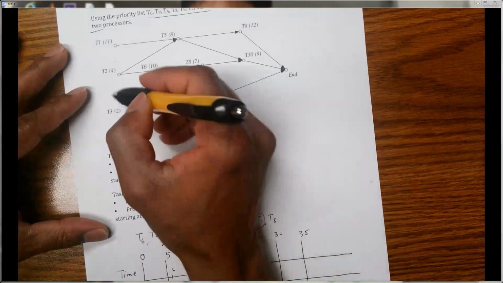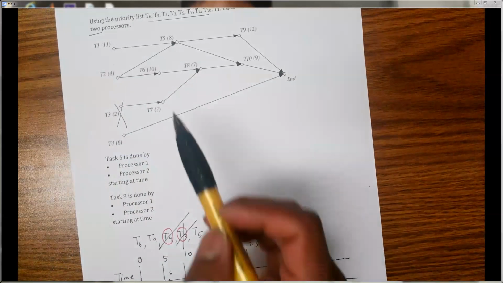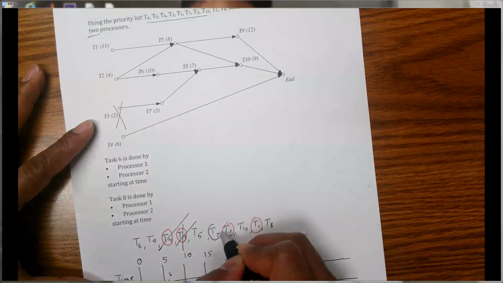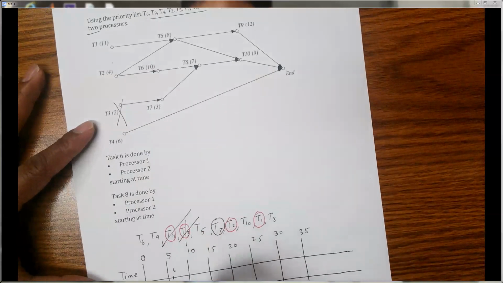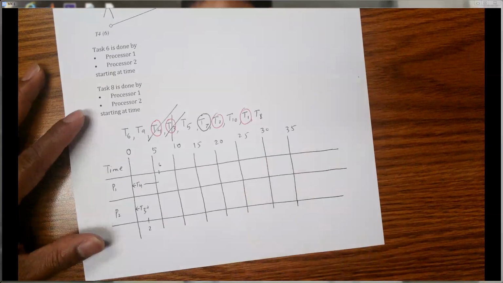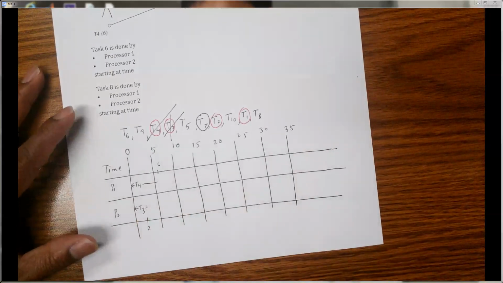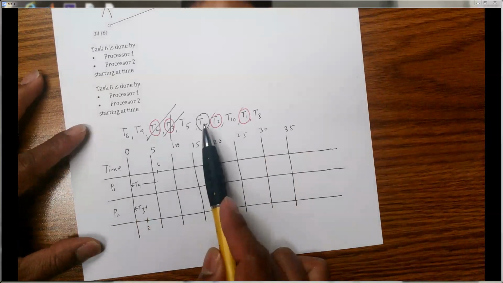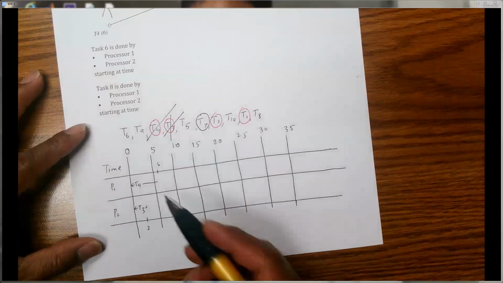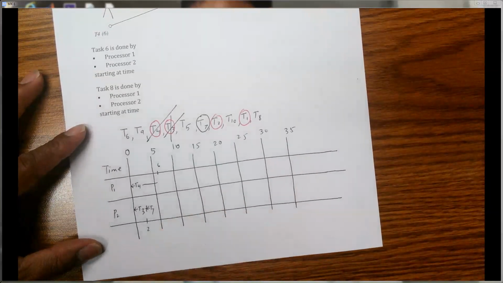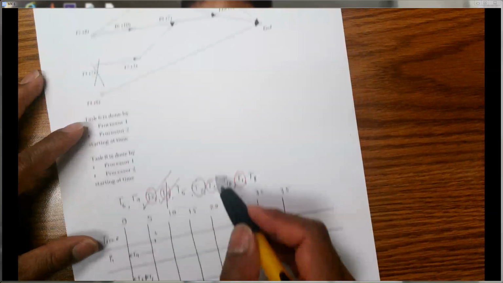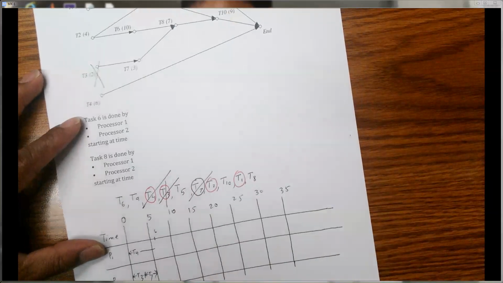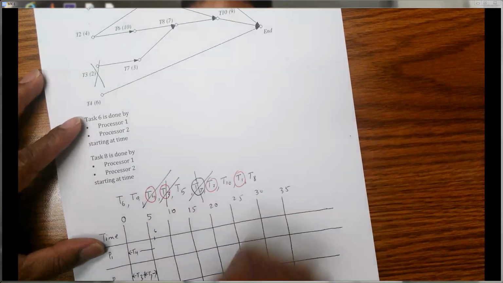And now if T3 is done, on the diagram I can see that T7 will be immediately available. So I have to make T7 available by just drawing a circle here. This is now the updated available task list. I can see that T7 comes first on this list, so I have to assign T7 to P2. T7 takes 3 days, so 2 plus 3 is 5. So on day 5, T7 will be done.